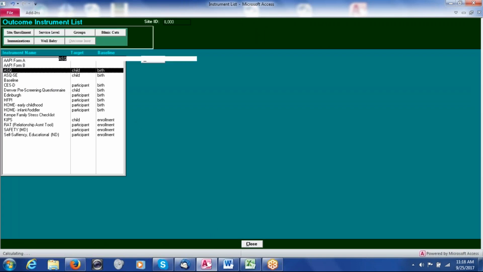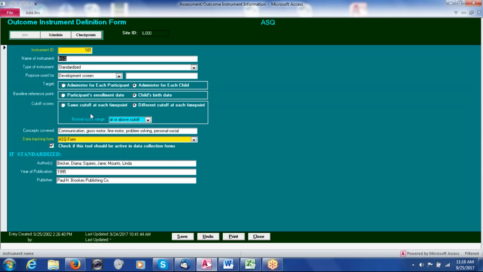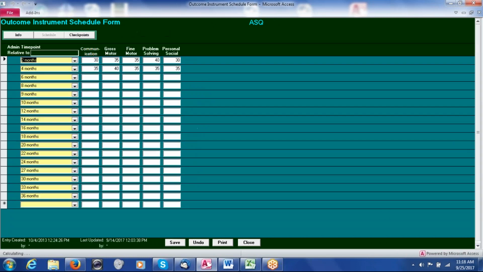Now for something like the ASQ, again, we have different cutoff for each time point. And if you're at or above, then that would be normal. And because it's different, we've got all these possibilities of what each subscore could be. And it varies depending on the time point. So it's not always 30 for communication. It could be quite different based on the child's age. So you can put those in.